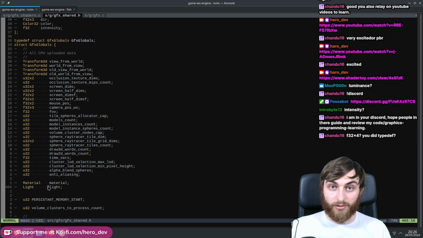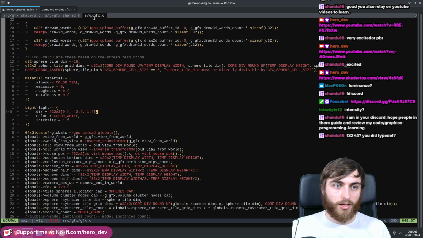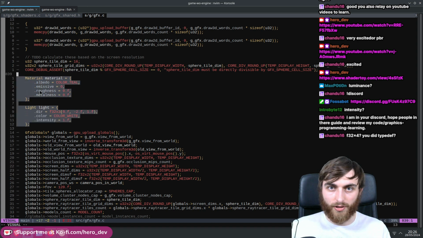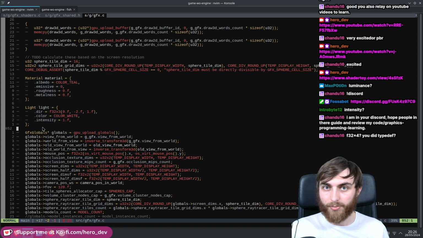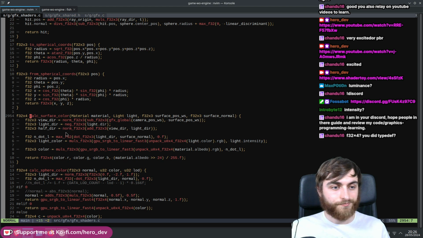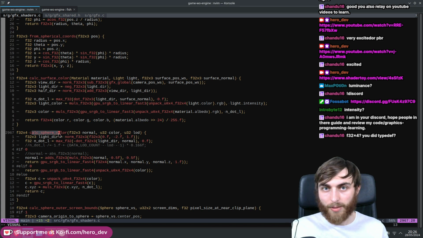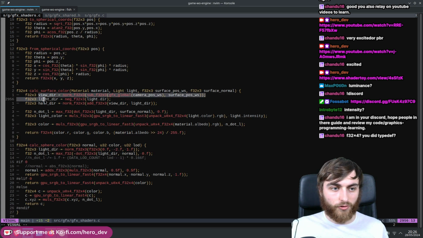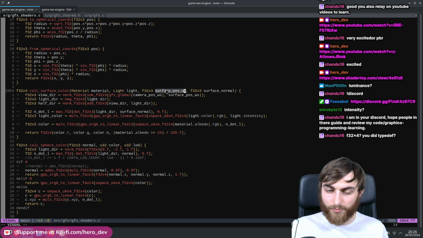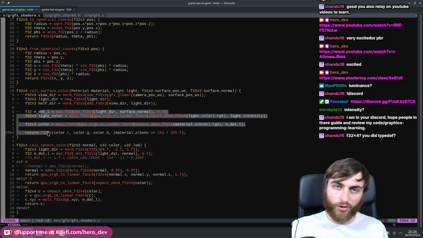So what we can do for now, whilst we're just testing things out, is from the CPU side, fill these in. And we can put a piece of UI up and make some tweakable values, so we can play around with these things live. This is going to be a big help when we get the algorithm going. Then I've got this calc surface color, which replaces calc sphere color that we had before. That's the temporary one. We calculate those vectors there, and we pass in the material, the light, the surface position in world space, and the surface normal. We've just plugged the old code into here.